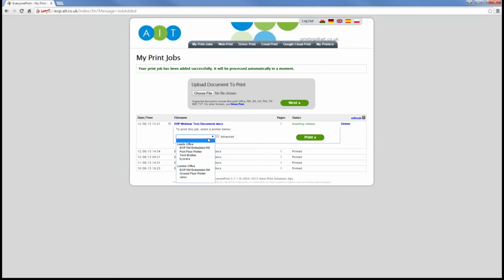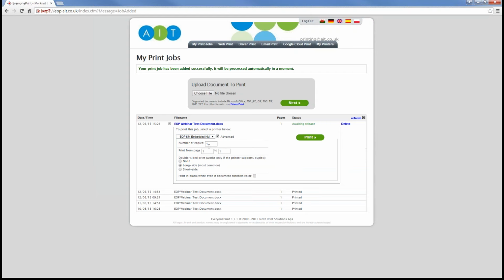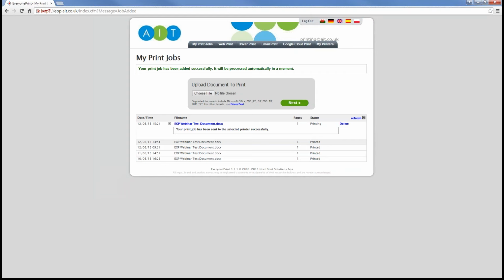So the job's uploaded here, it will show me a list of the available printers that I can print to. So I'll print a job here to our Leeds office. It also gives you some advanced options, so you can select the number of copies, page range, short side or long side. It'll give you a status here, awaiting release. So if I select a job to print, it shall then go to the print queue to be printed.